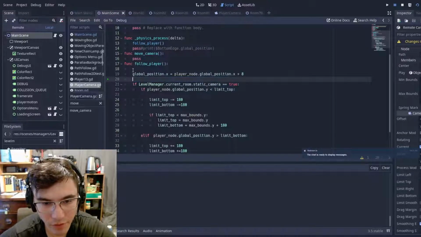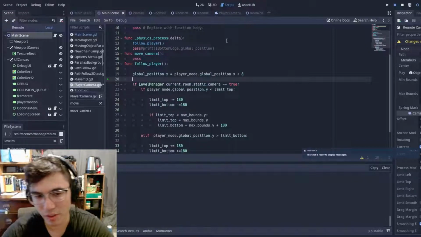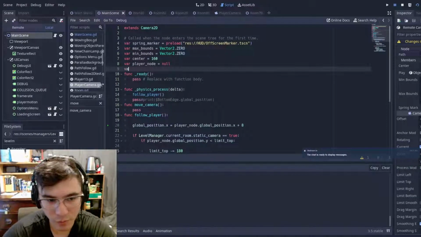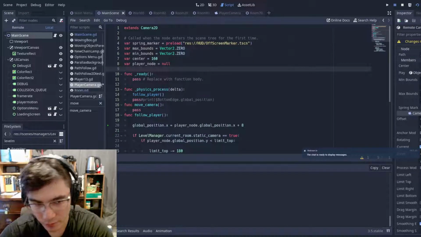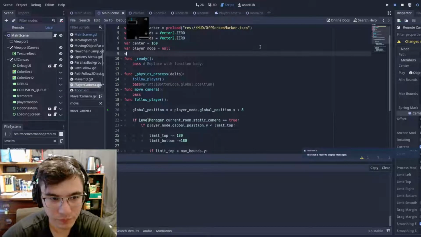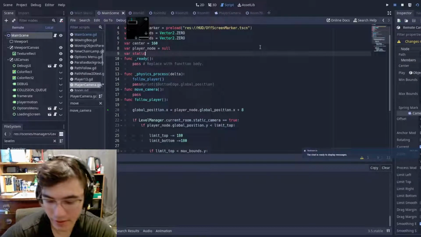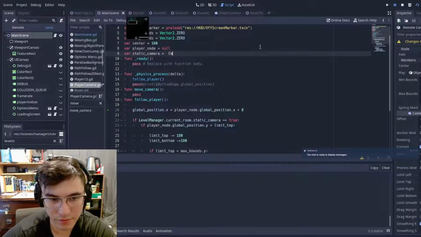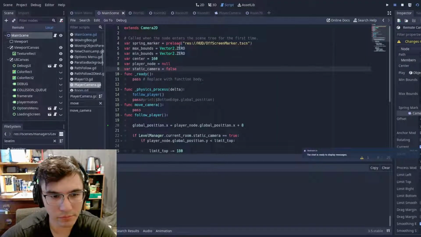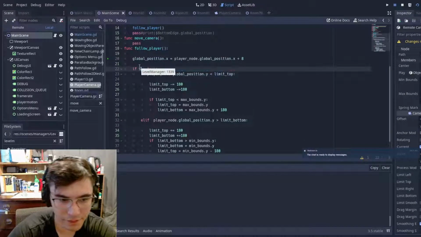So let me think. Maybe what we'll do instead is we'll set a variable every time we enter a room, whether or not there should be a static camera. So we'll actually say var static camera is equal to false. And then over here, we'll just say if static camera.